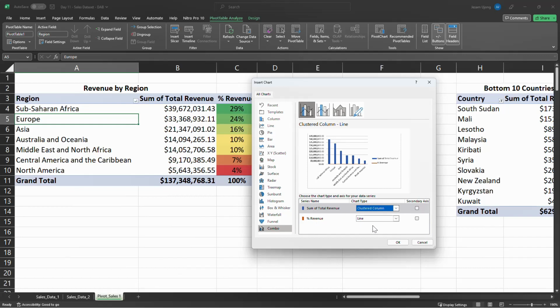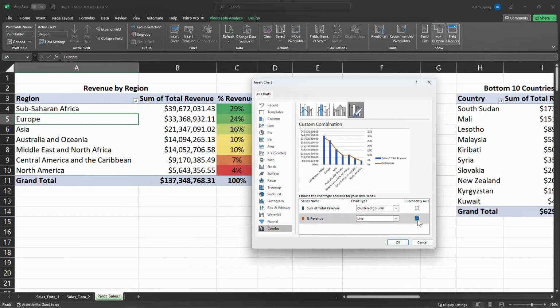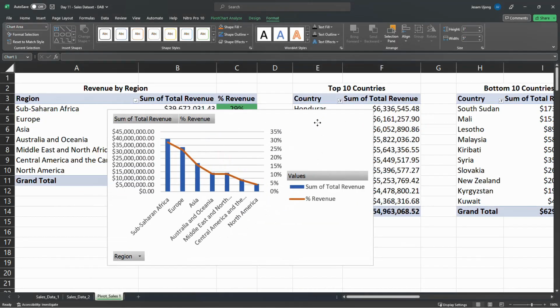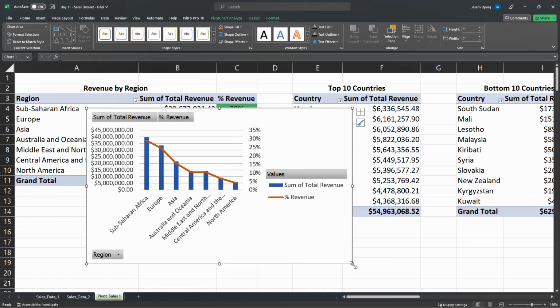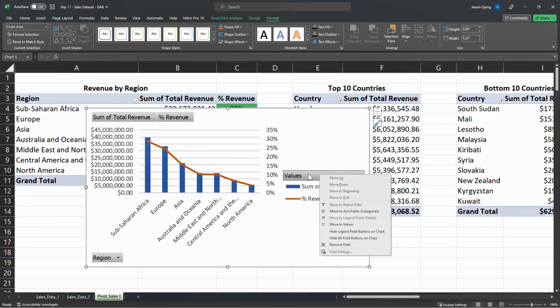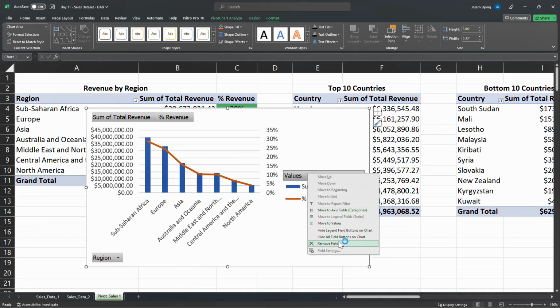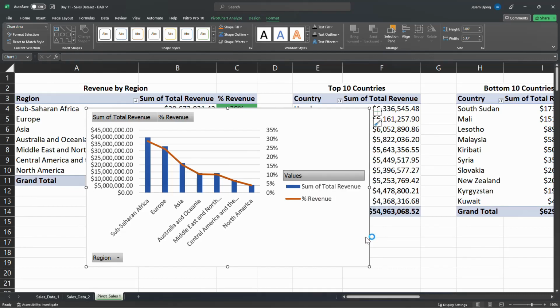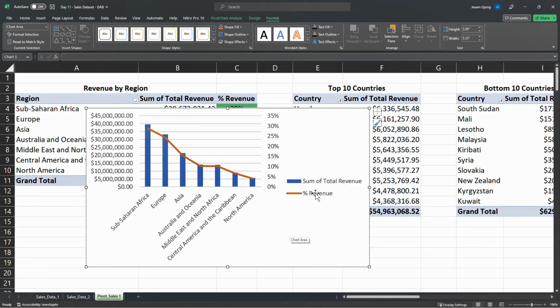So for the line chart, I just check the box with secondary axis and click OK. And here is my chart. Okay, I want to take this off. Just click on this and hide all field buttons on charts. So it takes this stuff off.